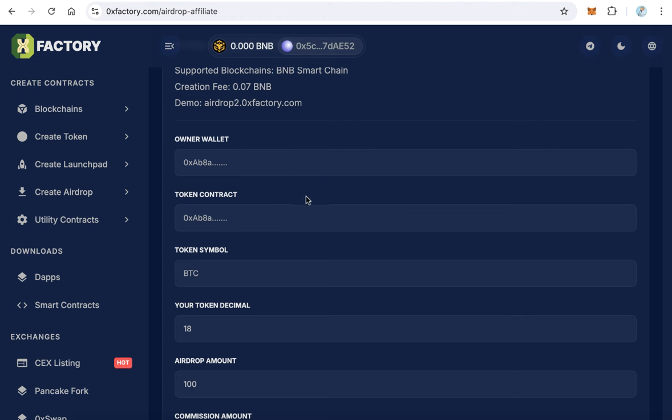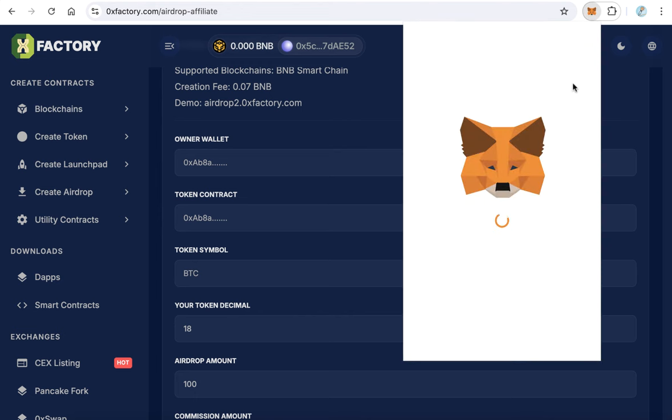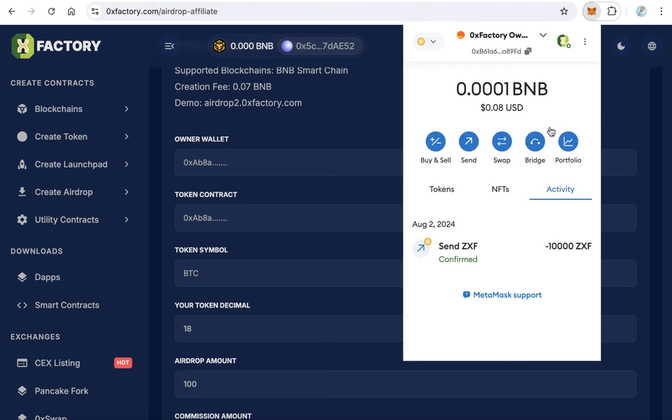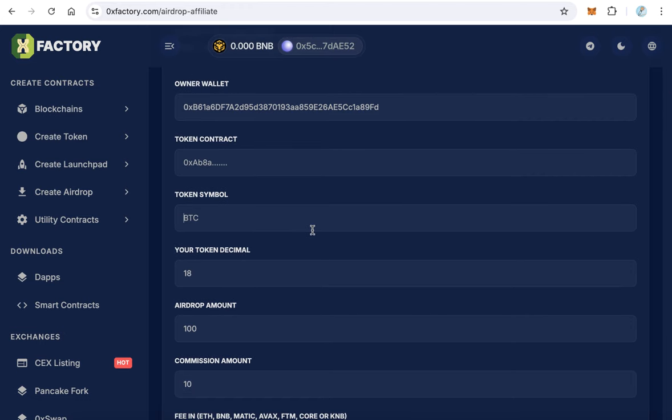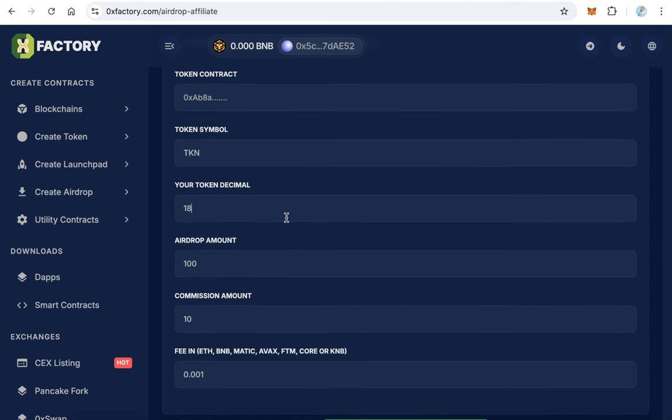The first field is the owner wallet. Just copy your wallet, for example, and put it here. The second field is your token contract. Copy your token contract and paste it here. And here is your token sample, for example, my token TKN. And here is the decimals. The most token decimals is 18, but be sure that your token decimal is 18 too. If you find something else, type here the decimal for your token.